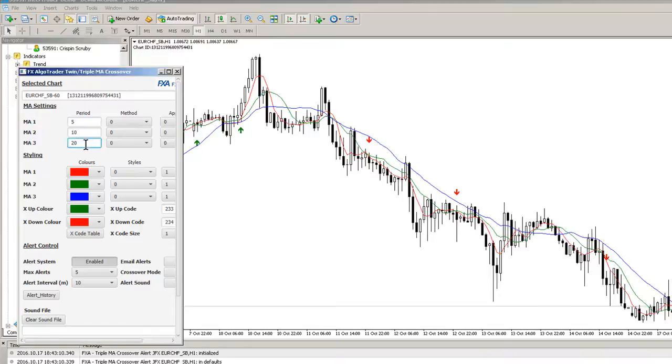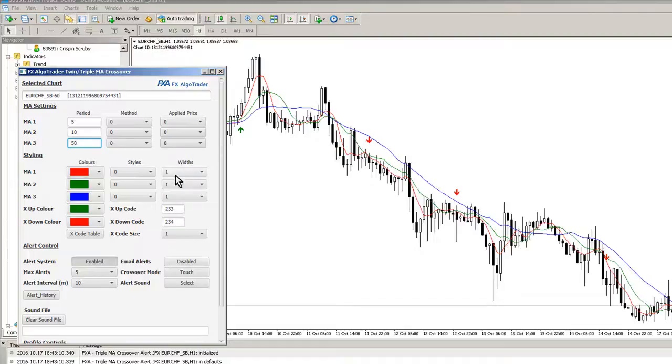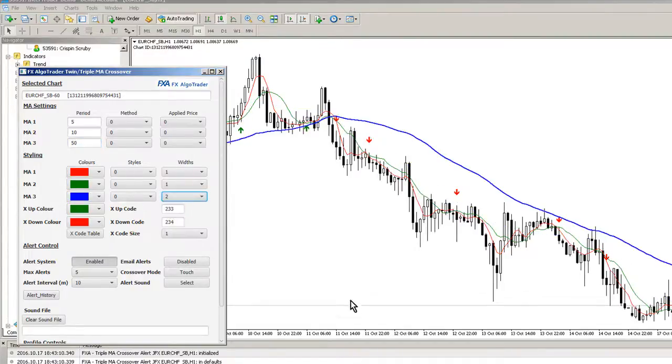And if I make a change to the long-term moving average and make it a longer period and perhaps use a thicker line, so the MA3, I'll make that 2. So it's gone to a 50 period moving average with a nice thick line. And that's as simple as it gets, folks. It's how you install the triple moving average crossover system into a new MT4 account, and you're good to go.